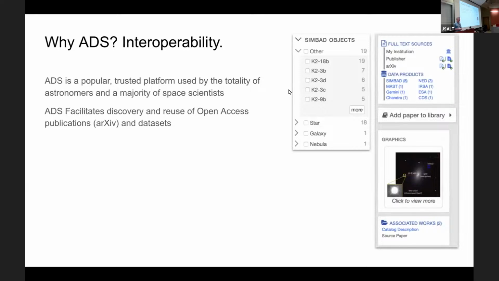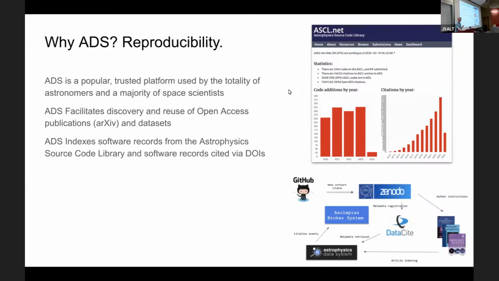We, as I mentioned, are a system that stresses open access and open science in general. So we try to facilitate not just the discovery of publications, but also their reuse and linking the publications with other databases. Here I'm showing how astronomical objects and links to other databases are highlighted in our interface. We also index software records. So software that is cited in the literature gets indexed in our system and linked to the relevant papers through a couple of different methods.